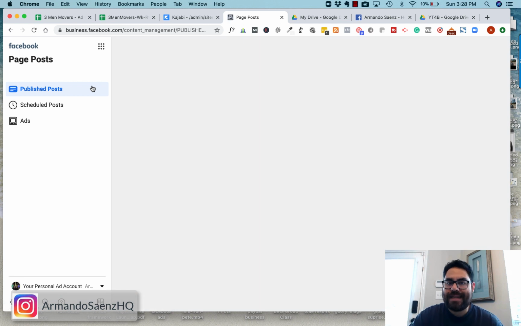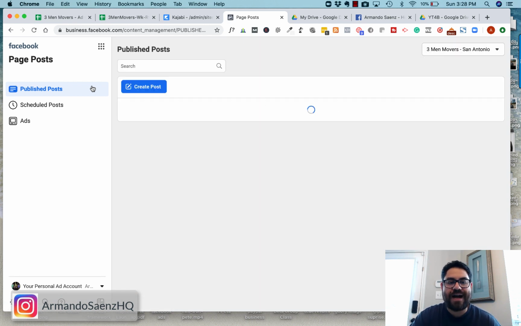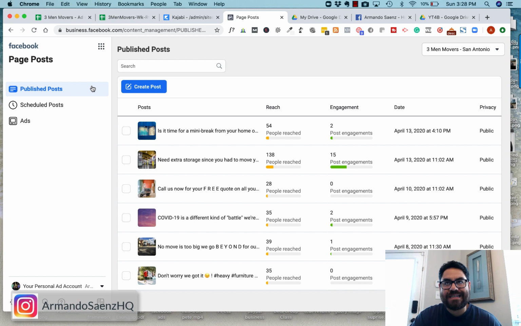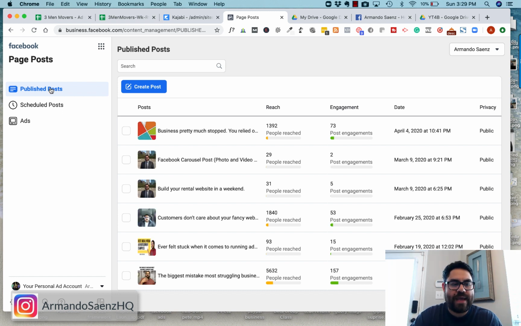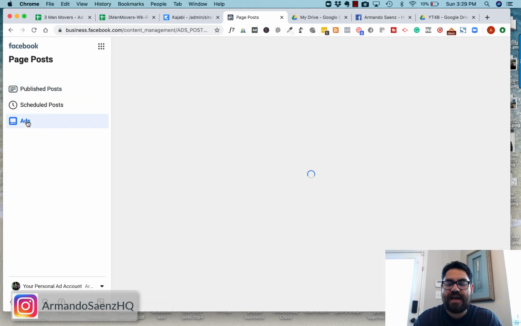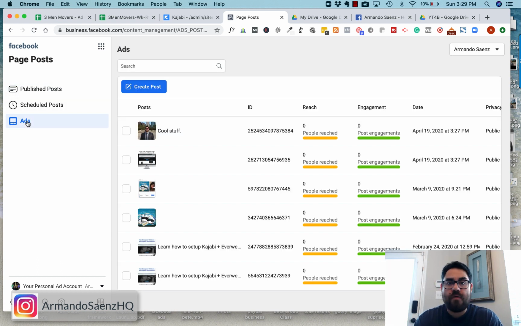What we're doing in this section is we're going to find the post that belongs to us, and then we're going to publish this post to our page before our ad gets approved. And what you want to do is go ahead to the section that says ads, and you're going to be able to see all the ads that you've run before and the ads that were just in draft, etc.